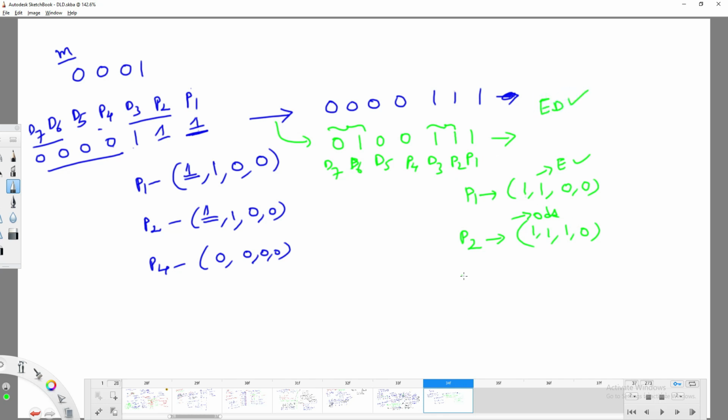Error is detected. Now I will calculate P3. Sorry, it should be P4. P4 means the combination of all these, 0 1 0 0. So as I got odd parity again, I can say that an error is detected. But the question is where the error is. Where is the error? That is what I can call error correction.